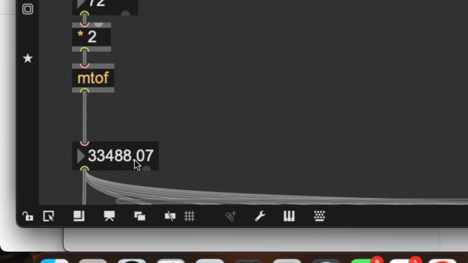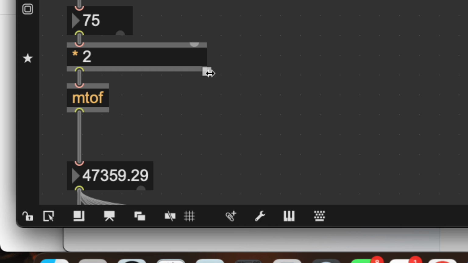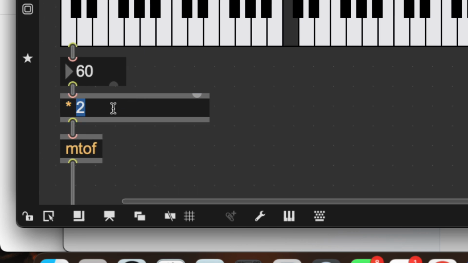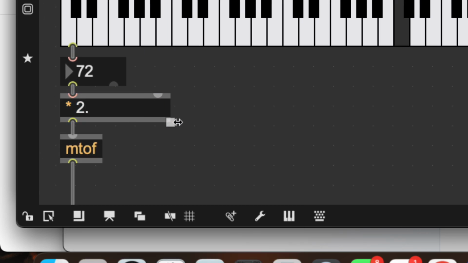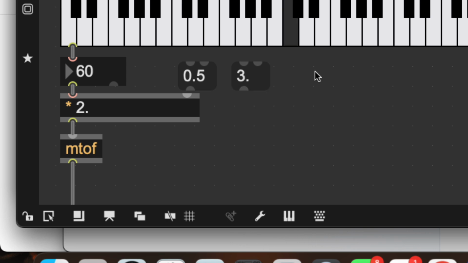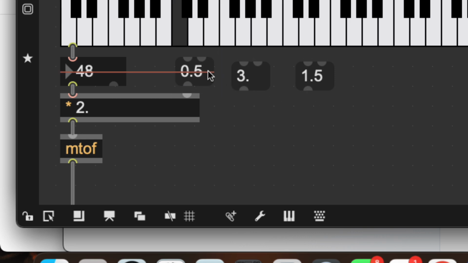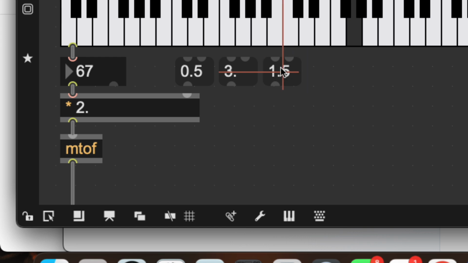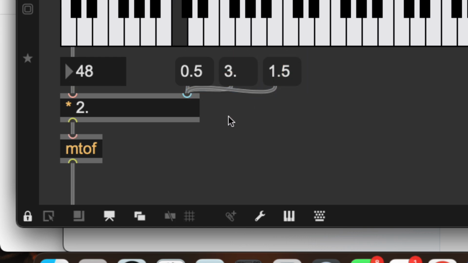Okay. So let's just multiply this by 2. What's really cool now is, let's do 2 decimal just to make this a float number because I'm going to do something else. We could also use some message boxes to multiply, to change this to other things. 0.5, let's change this to 3, and let's change this to 1.5. So watch what happens now. If I connect these here, I can now replace that 2 with other numbers.